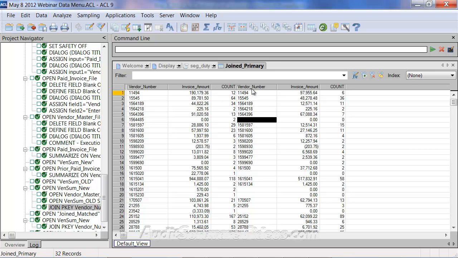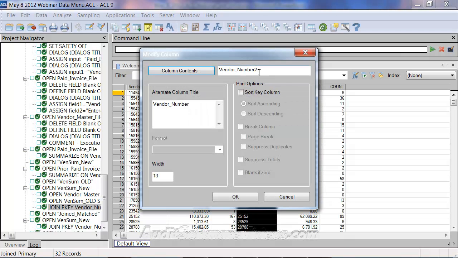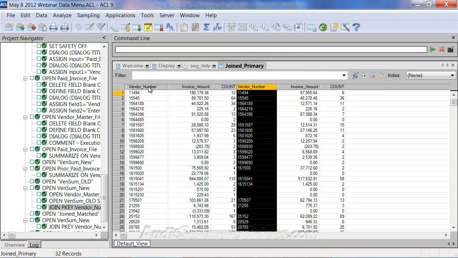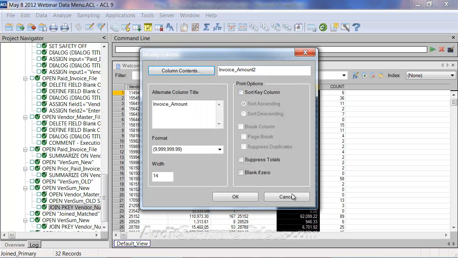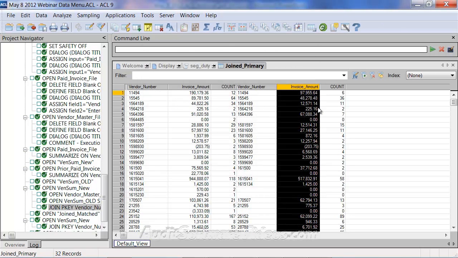and any time there's a blank here, it means the vendor number in the old file does not exist. Keep in mind this was the new file that we had as primary. These are the secondary fields, which ACL has now added a 2 to the field name because it's exactly the same field name as the primary. And notice the 2's. So we now have this table here with a bunch of blanks in between.